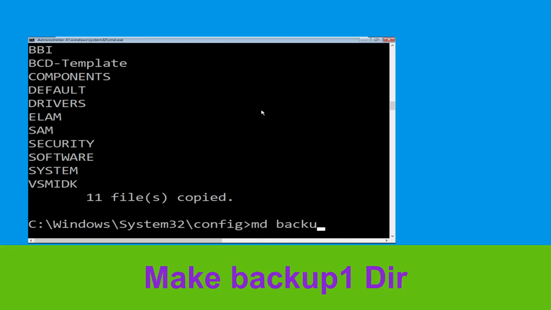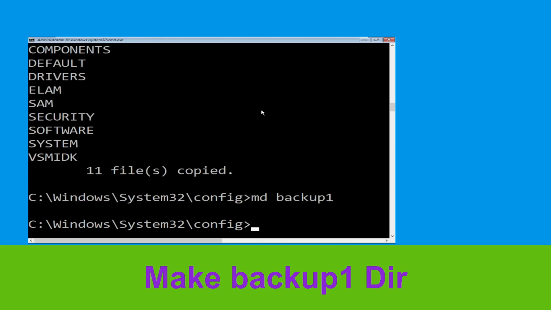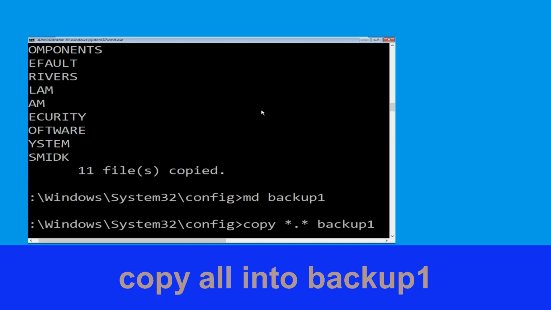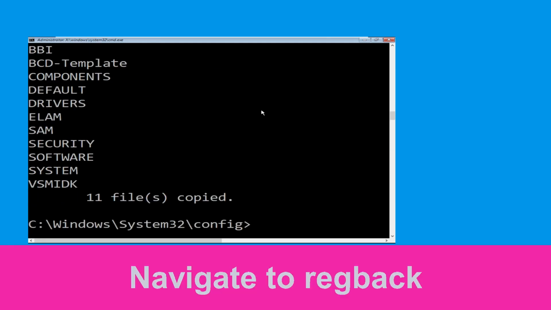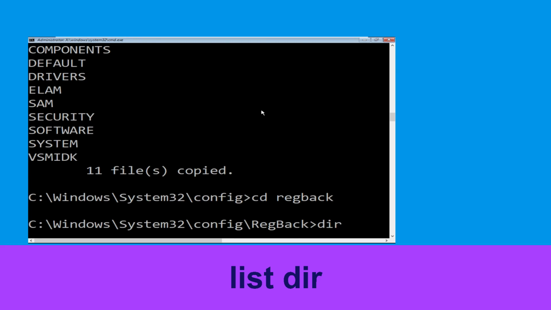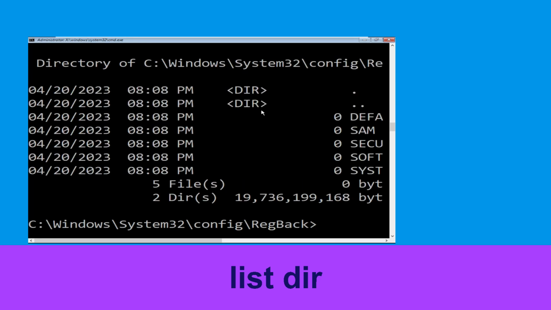Now execute the command md space backup1 and simply hit enter. Now type copy space *** space backup1 and hit enter. Now type cd regback and hit enter. Then type dir and simply hit enter.